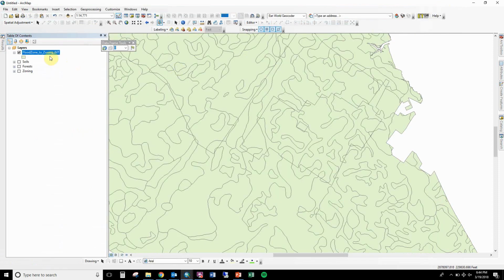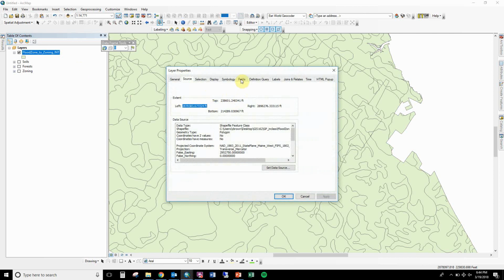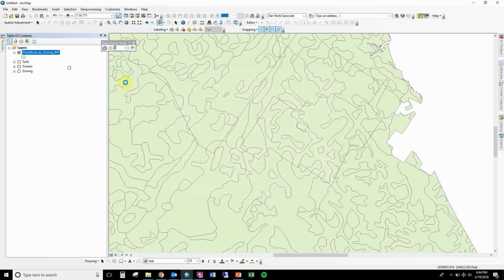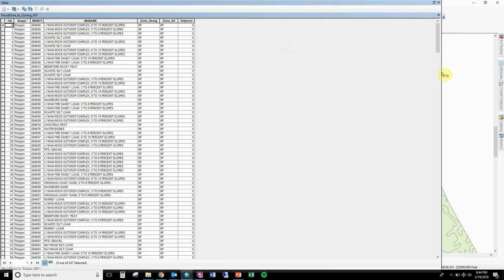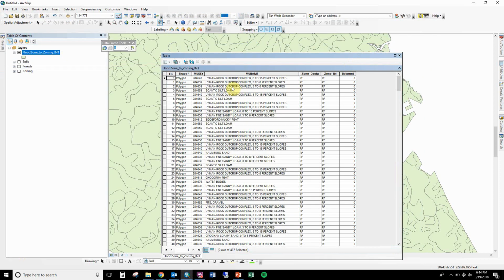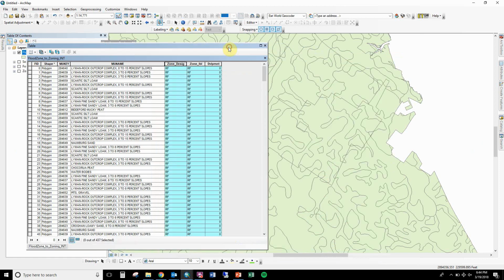And one easy way to actually look at the results of intersect is to go into your fields and reduce this down to just the ones that are going to make sense to you. So FID and shape, just keep those on. And then we can say MU name and key maybe for the soils if I remember right. And then zone designation and label maybe for zoning. So then when you go in and look at these crazy tables, which sometimes can be massive, you just get a nice little view of these are the soils and these are the zoning designations.